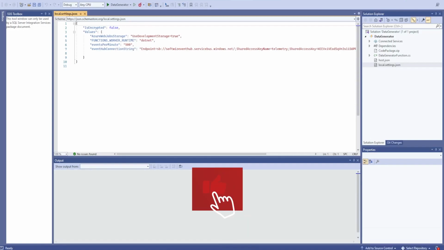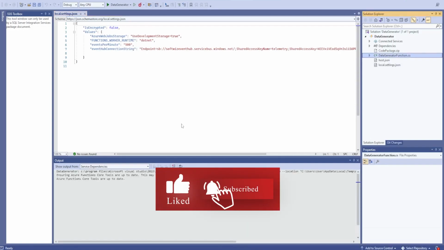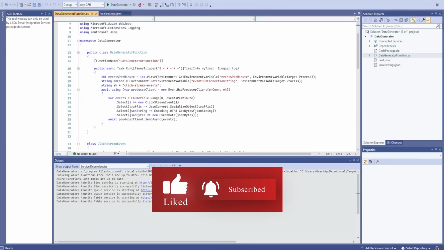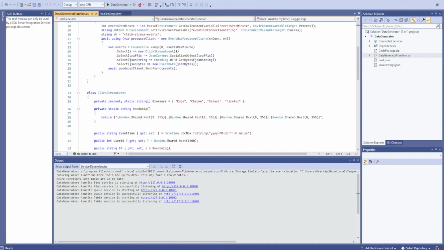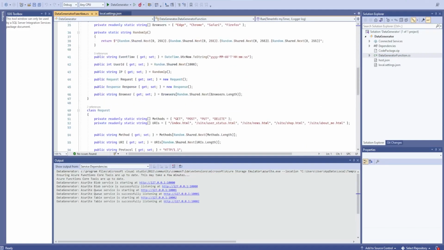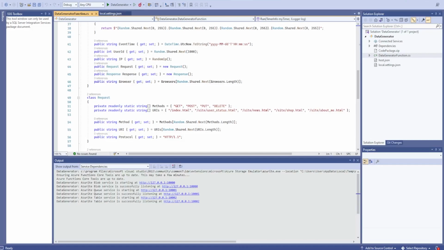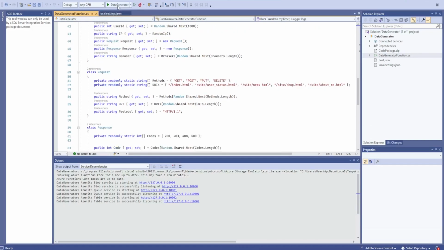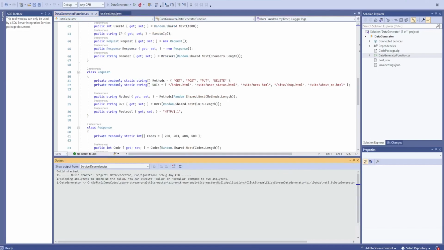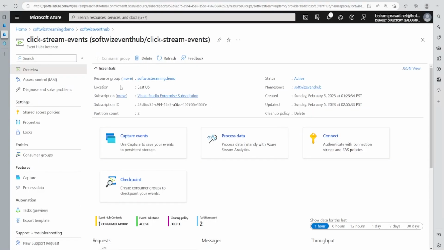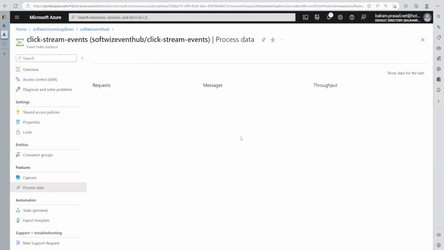Events per minute will be 500, and this is generating telemetry data for click stream events based on different browsers, the GET/POST URL, randomly generated protocols and user IDs. So let's start this data generator. Now it is started. I'm going inside Process data of the event hub.